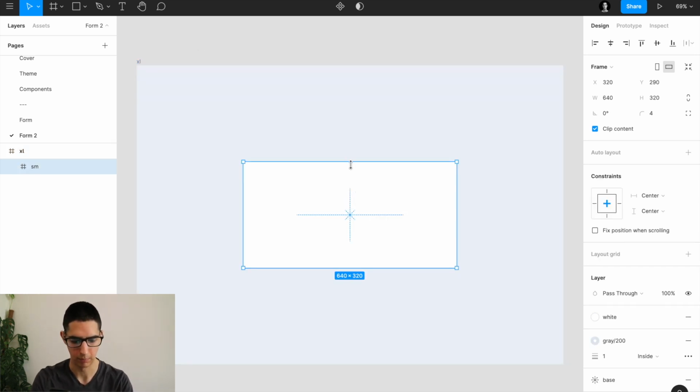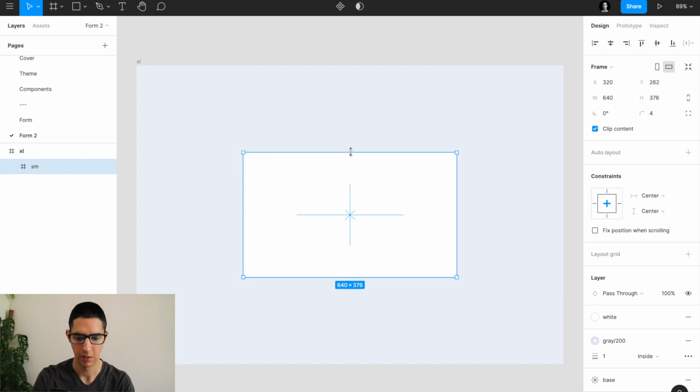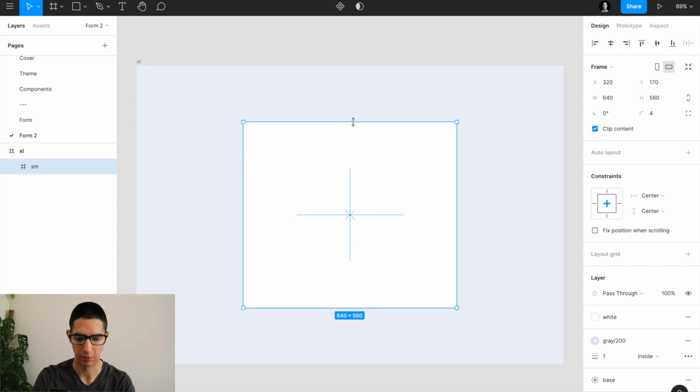So I'm going to make this a little bit bigger. I'm going to hold my Alt key, so when I'm dragging the upper side here, it's going to actually drag top and bottom in the same amount. So let's just keep it at 560 for now.